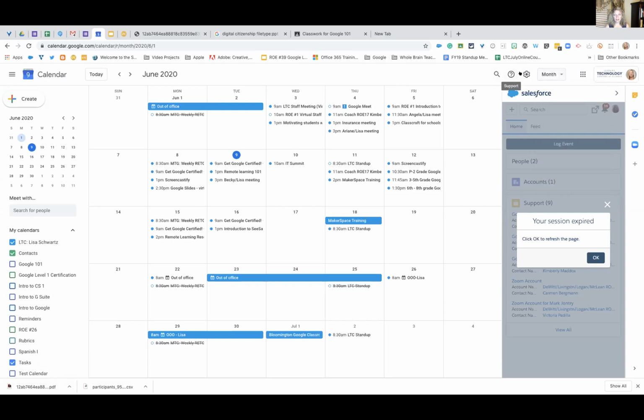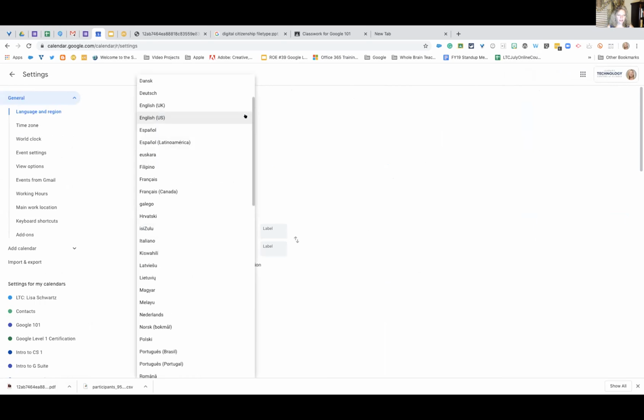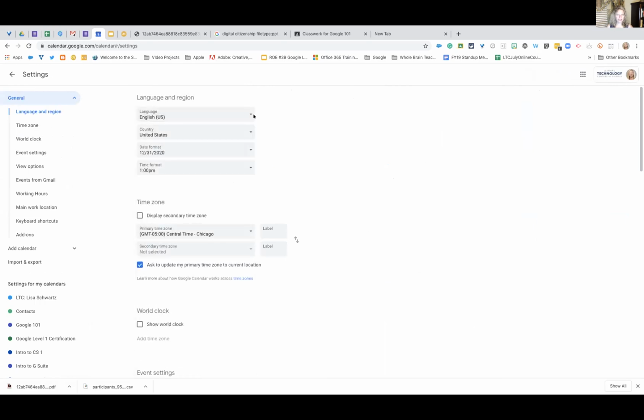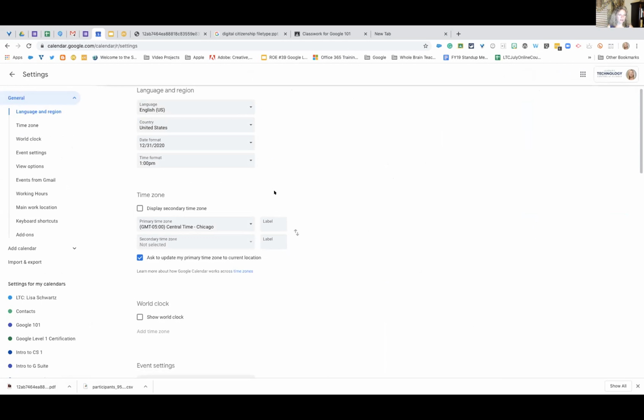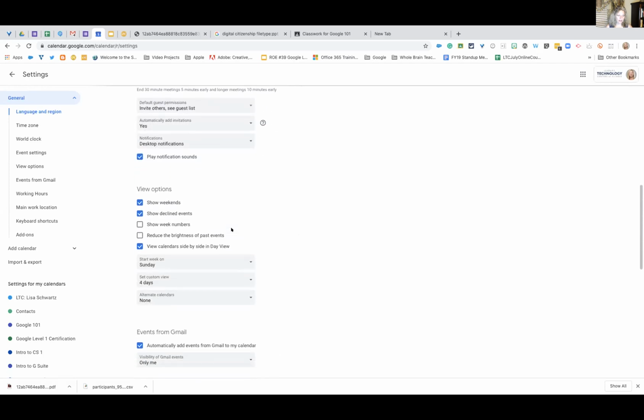If I go to the gear and go to settings, here again, sometimes in the classroom, kids would say, oh, Mrs. Schwartz, look, my calendar is in German or whatever it may be. Well, here's where they can change the language. Again, if you're not sure about something, always check the gear where the settings are to find it. Sometimes if you aren't in Central Time Zone, you can change the time zone here. But again, just look at the settings.